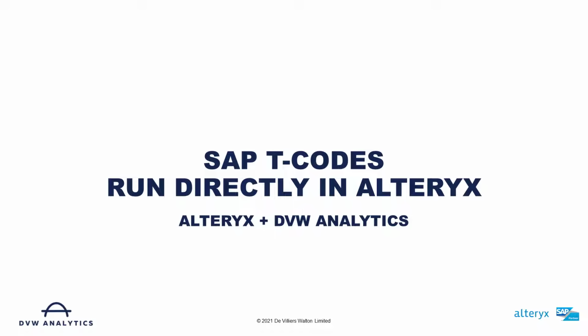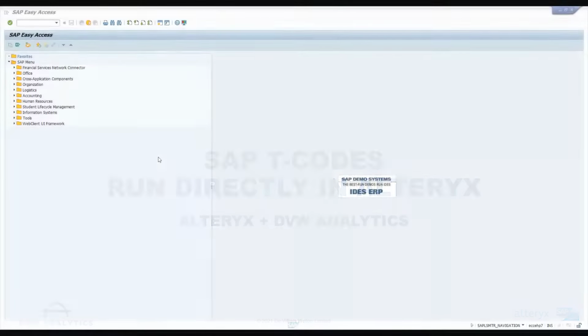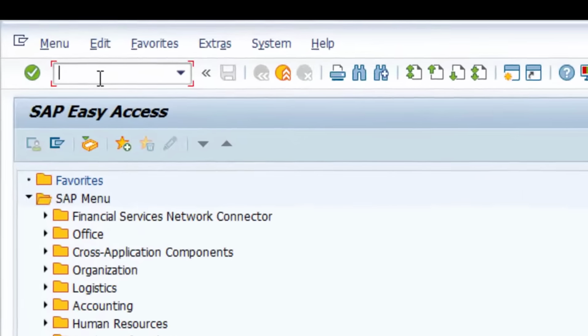Hi, this is a video to show you how you can run SAP transaction codes directly in Alteryx using the connector for SAP from DVW Analytics. Let's start in SAP itself and in the GUI running a transaction code there.